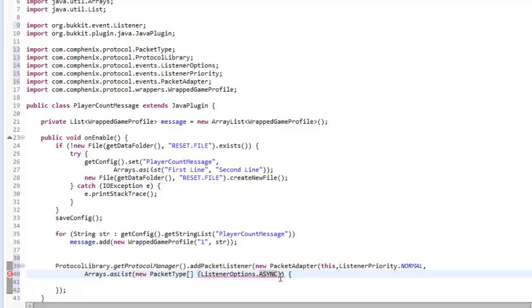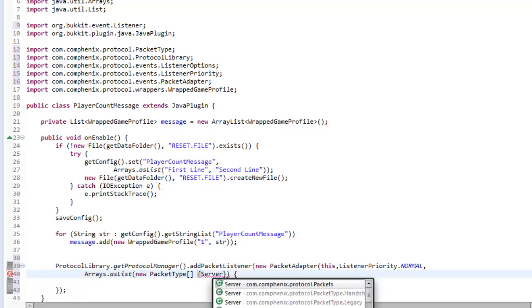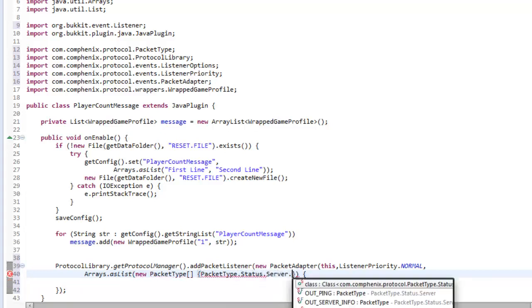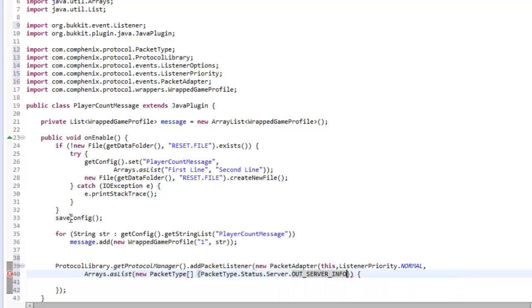Oh wait, no, I did this wrong. I did it in the wrong order. So the packet type is going to be the server out information. So instead of typing server, to make it better, we're going to type PacketType.Status.Server.OUT_SERVER_INFO. So whenever info is sent out to a player connected to the server.